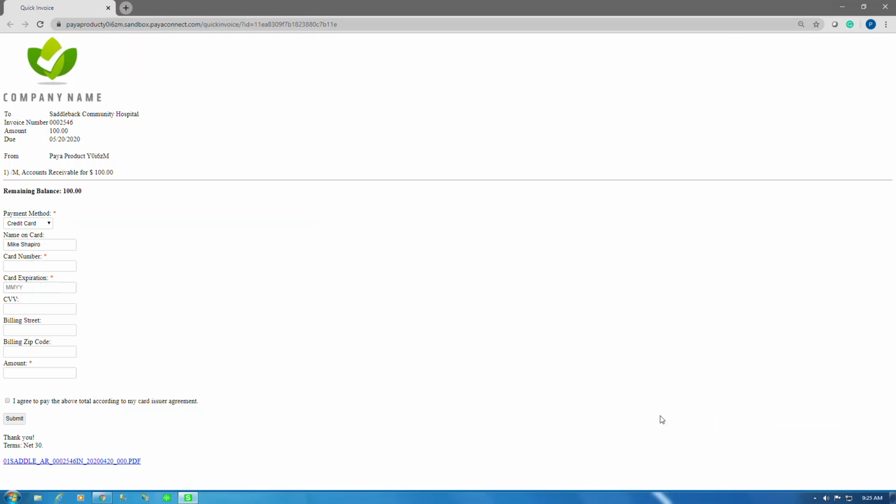Either option is available here for the customer to make the payment. And they will just check the box here that they agree to make the payment, or they'll just check our agreement box here and hit submit. Finally, you have a link here to pull up the PDF. Again, that's that invoice that was initially attached to the email.